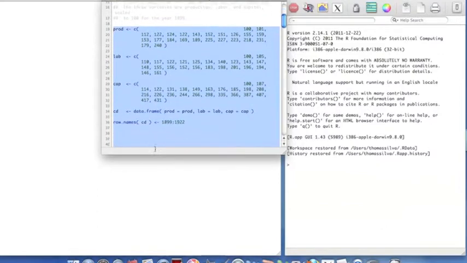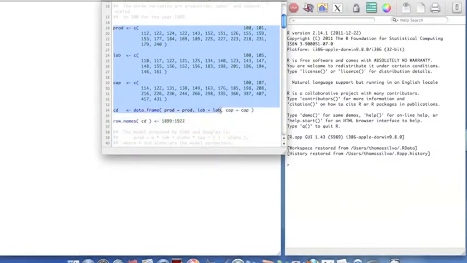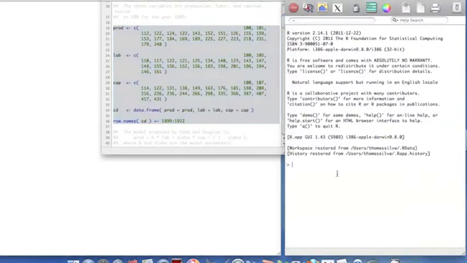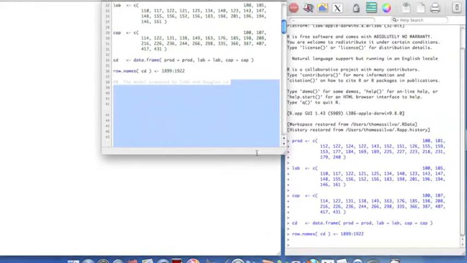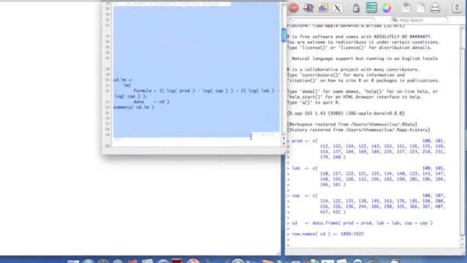All my data I copy from the book, and the first thing I need to do is turn it into a data frame. So I have my labor data, my capital data, and my production data, and I'm turning it into a data frame, and I'm using the dates that are given in the book, 1899 to 1922.